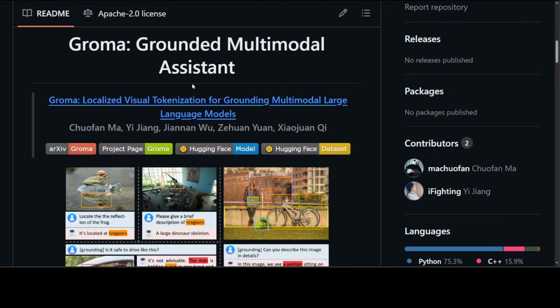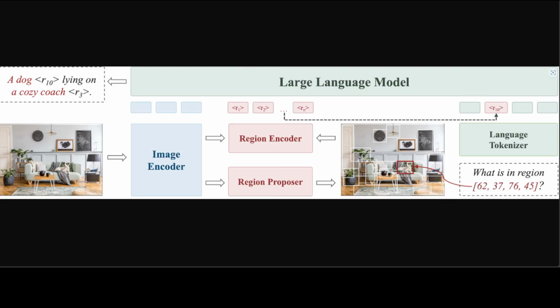This is the GitHub repo of Groma, and I'll drop the link in the video's description. There you can also find the code, and you would need a good GPU in order to run this. The demo is still not available, so as soon as it is available, I will also show you that. Let's have a look at this framework. Here, Groma is encoding the image into both global image tokens and local region tokens. Specifically, a general purpose region proposer is introduced to discover regions of interest, followed by a lightweight encoder for region tokenization. By integrating region tokens into user instructions and model responses, Groma unlocks the referring and grounding abilities.